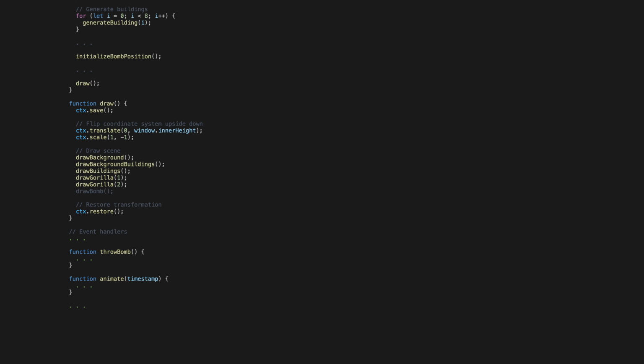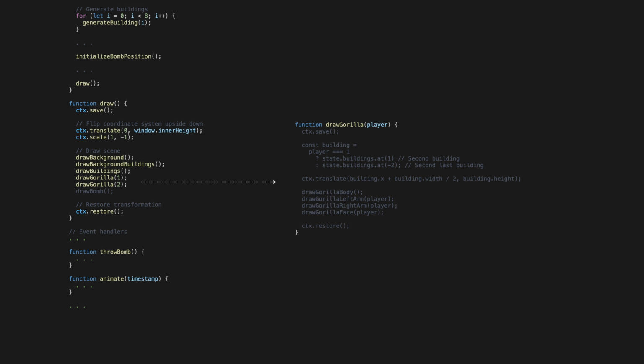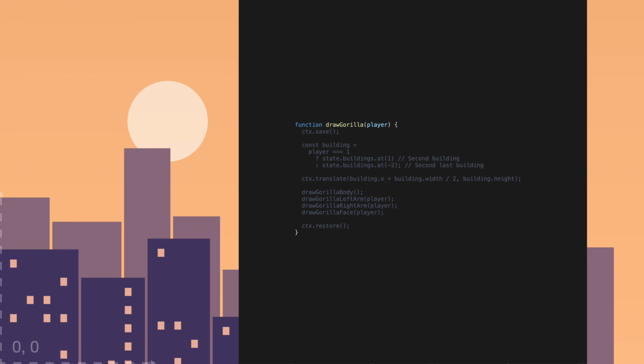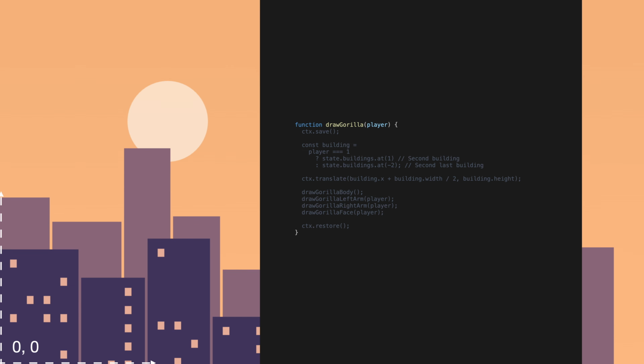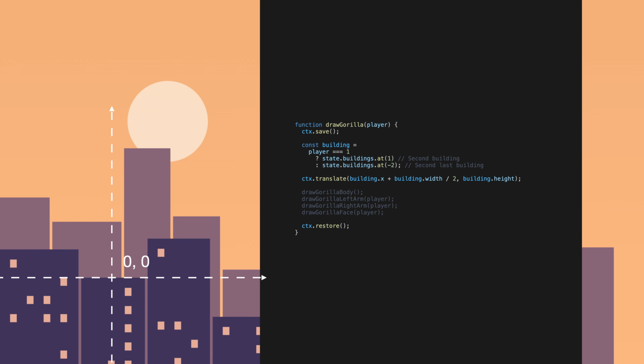In the draw function, we call the draw gorilla function twice. We draw two gorillas, one on the left and one on the right. Now that we mastered how to move the coordinate system around, we are also going to move to draw the gorillas. We translate the coordinate system to the middle of the rooftop. This makes our life easier because now we can define the coordinates of the gorillas relative to this point. It doesn't matter if we are drawing the gorilla on the left or the gorilla on the right, we can use the same coordinates.